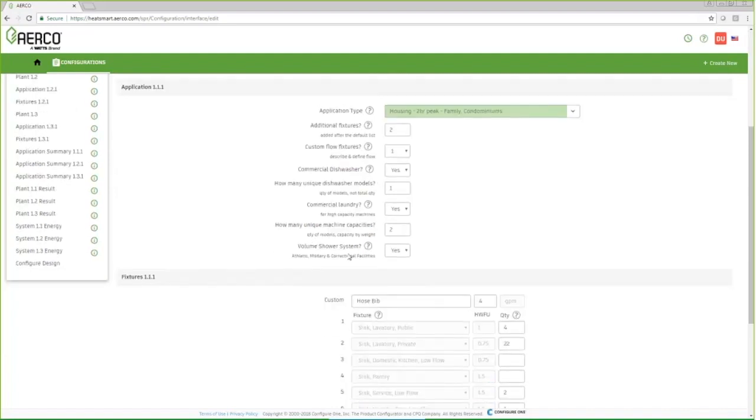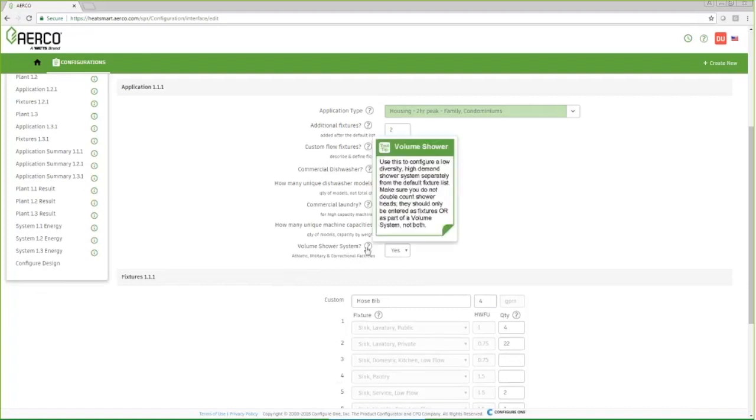Finally, we have the volume shower system. And this is that gang type shower system. We're using volume shower because it's a little more descriptive for people who are maybe not familiar with the industry term. We do include in our help a description of what we mean by a volume shower system, and that you should not be including showers.